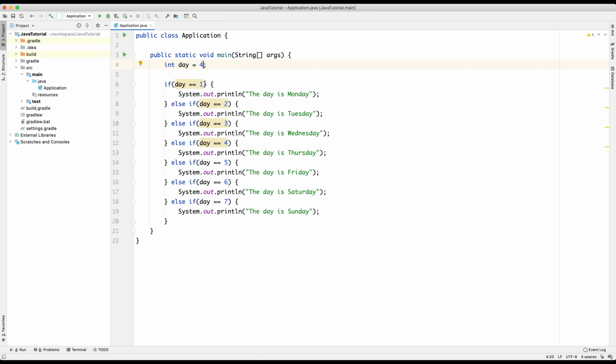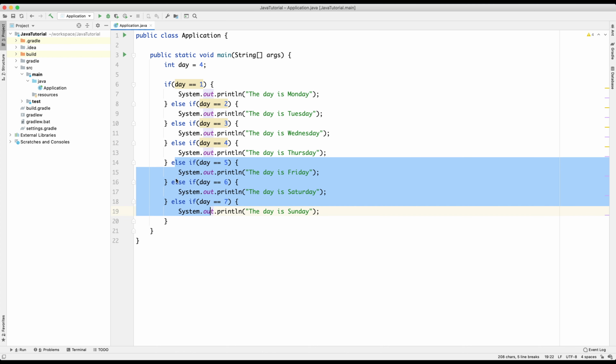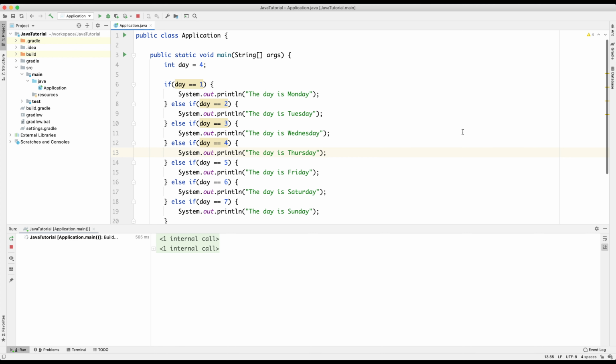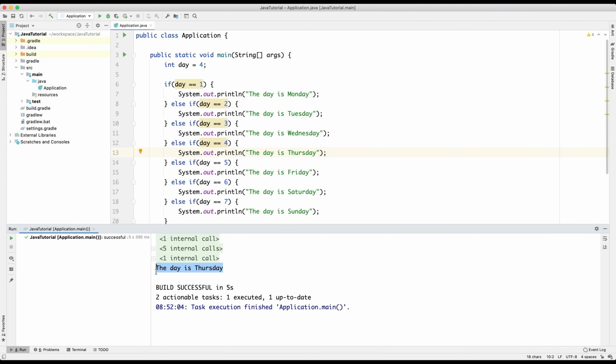So if the day is 1, in this case it wouldn't be because it's 4. If the day is 2, again it wouldn't be, so it would resolve to false. This one, day equals 3, would resolve to false. And then we get to else if the day equals 4. We know that the day is 4, so this statement resolves to true, and it prints out the day's Thursday and ignores everything else, because these are else if statements. So this is perfectly valid code, it will run correctly, so let's try it out. I'm going to run the application, and you can see here that it prints out the day's Thursday.